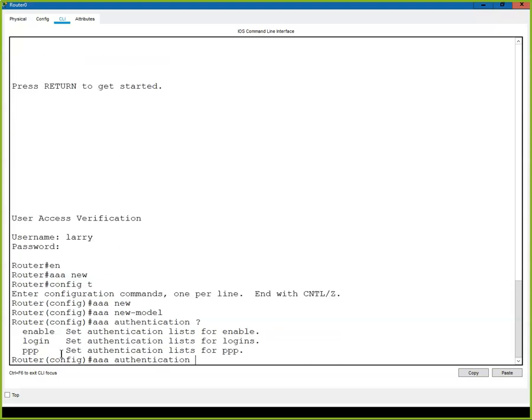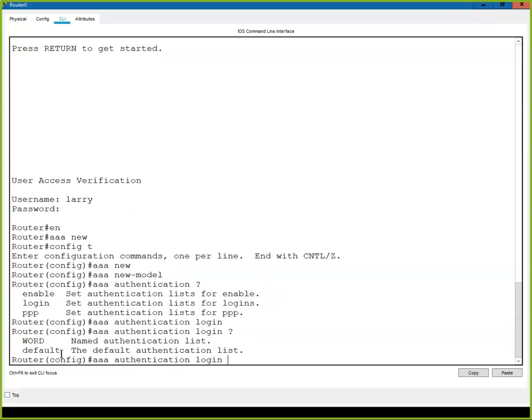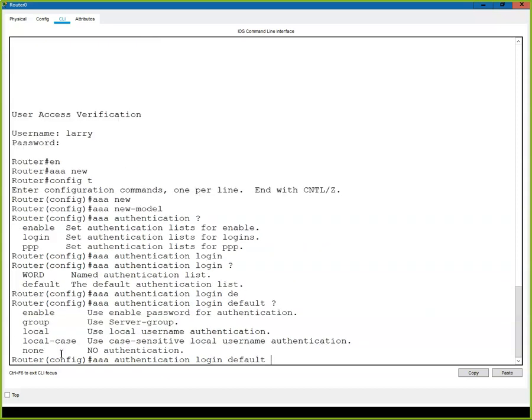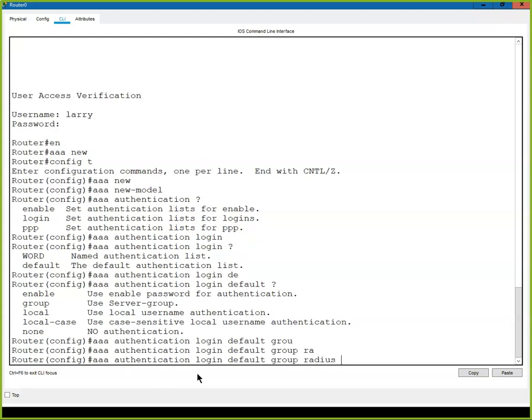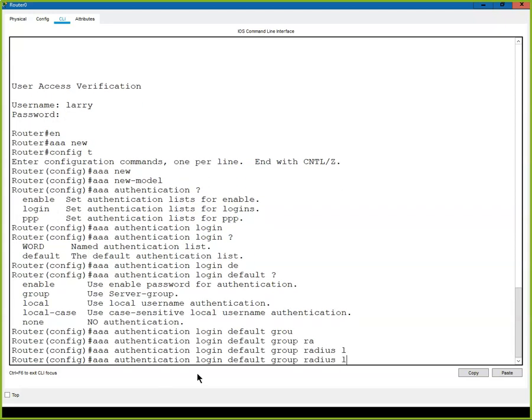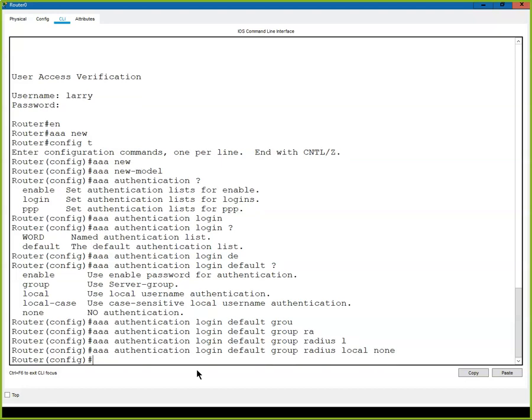and then we can configure for, let's do for login, and then we can do default for, and default's everything else. Now we're finally getting to where I want to be. This is the methods list, and we could do like group radius, and then we could do local, and local case is a case sensitive username. We can do that, and then maybe we would do none here to do these things.